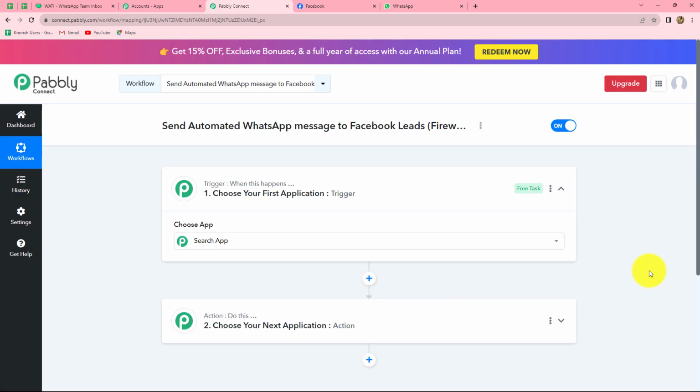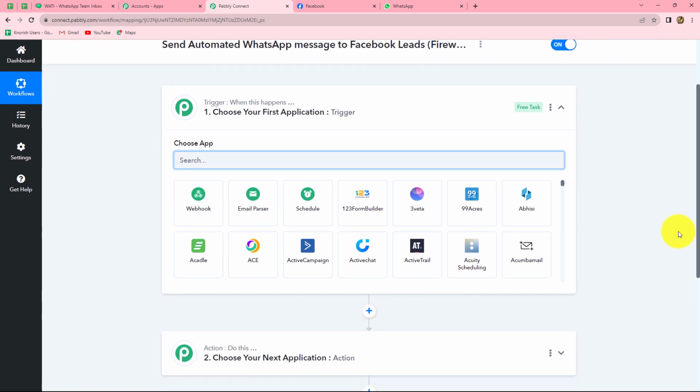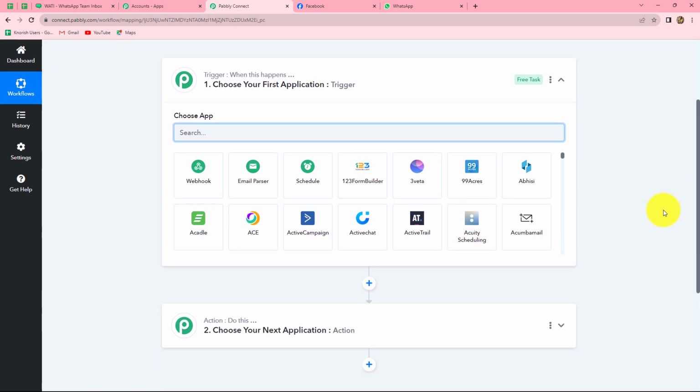And as we do that, we can find that two windows are open in front of us: trigger and action. Trigger and action are the two main concepts on which the entire automation runs. The trigger says when this happens, and the action says do this. That means the action is a response to our trigger.